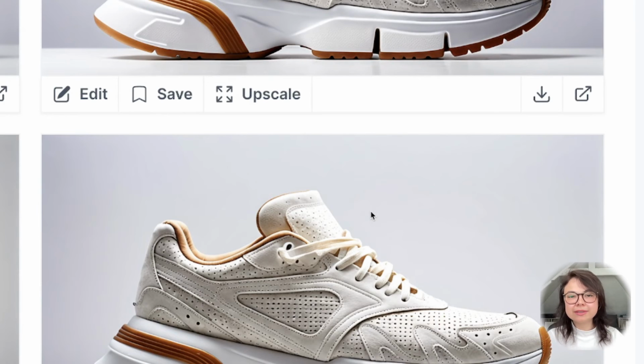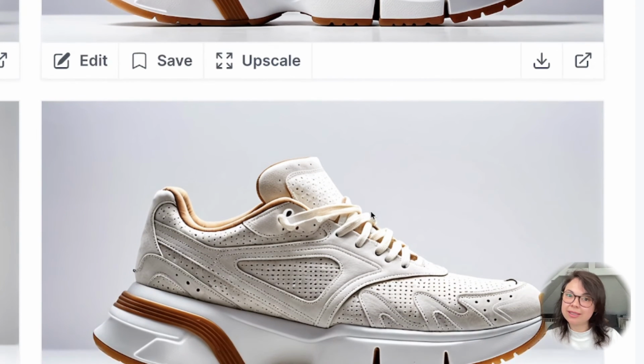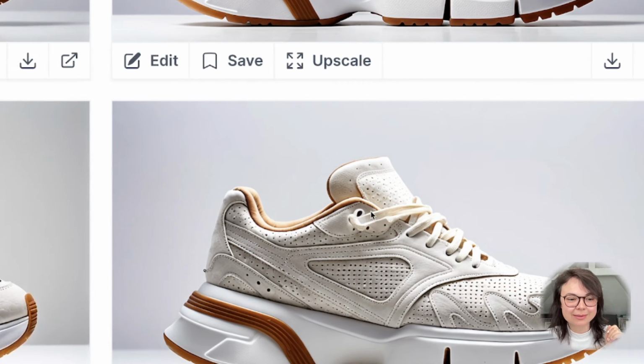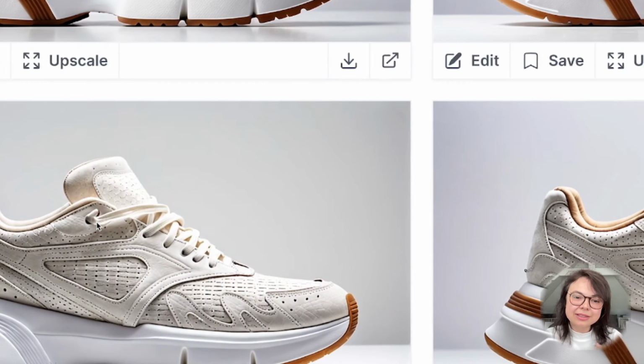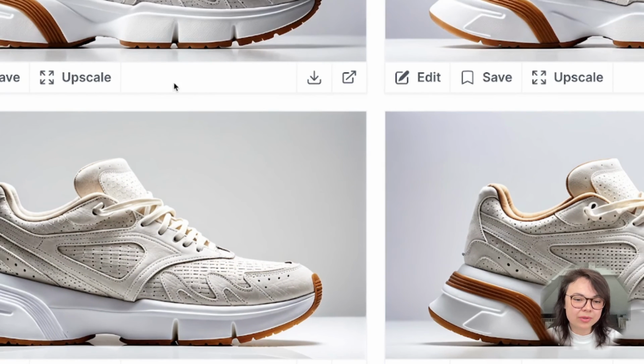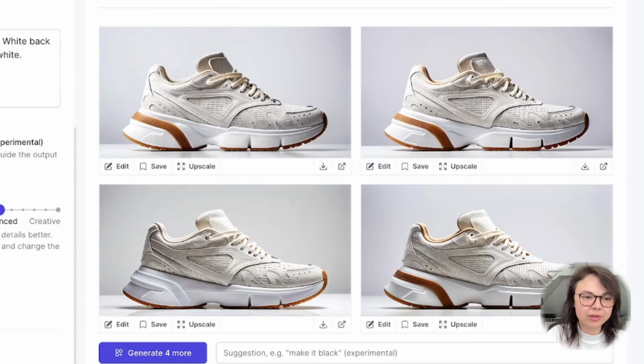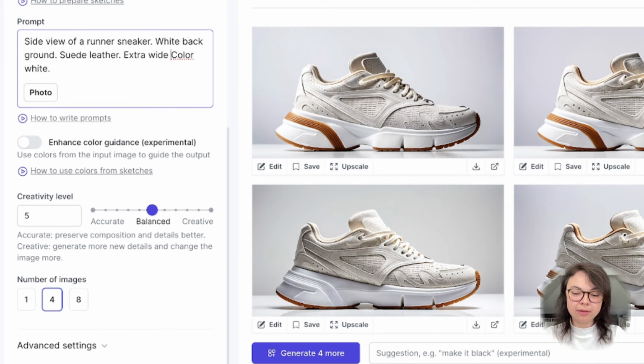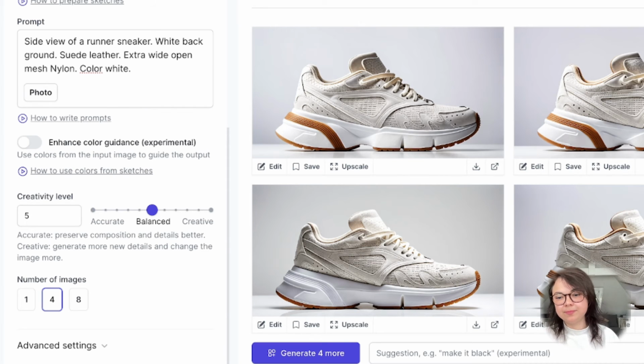And like I said, of course, AI is going to give its own interpretation and it's not going to be 100%. But this, to me, is not even 80%, which is what I expect from this program. So let's try to guide it more towards the type of sneaker that I want. So we have suede leather. And what we're also going to say is it should be extra wide open mesh nylon, color white. So we're going to generate it now.